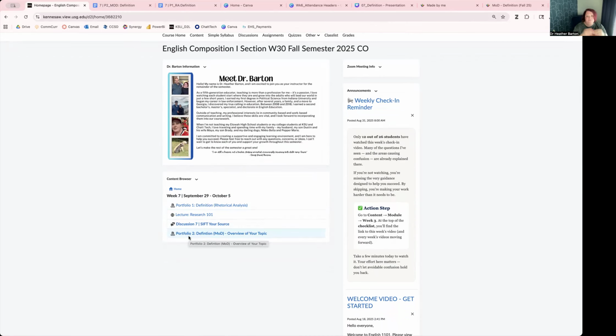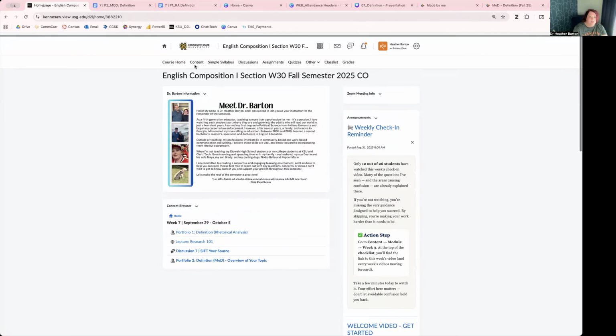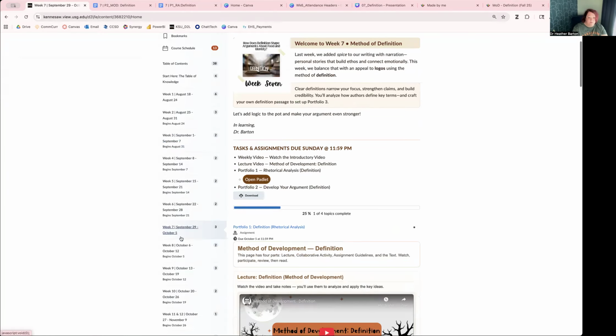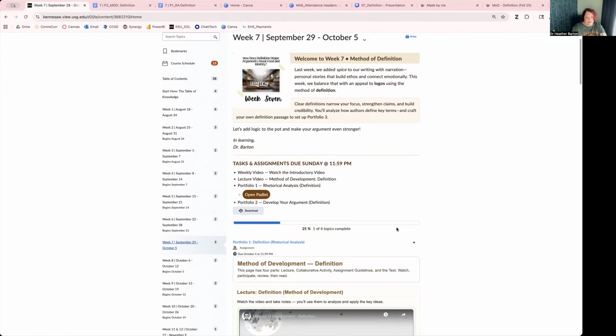There are things embedded in the content area of the modules that you can't see if you simply click on one of these. So what I want to remind you is to go to content. Always go to content. Scroll down to what week we're in, so that you can see everything.